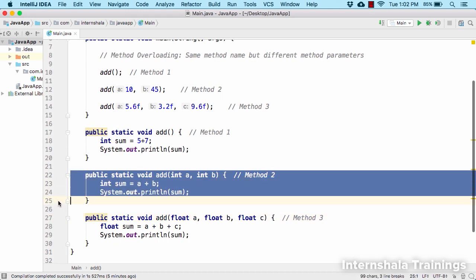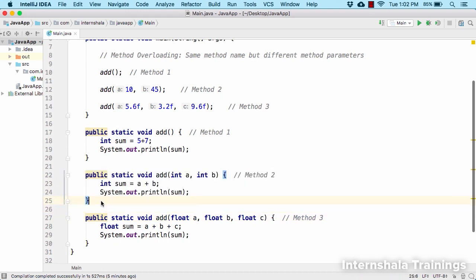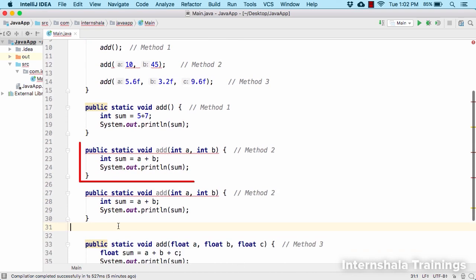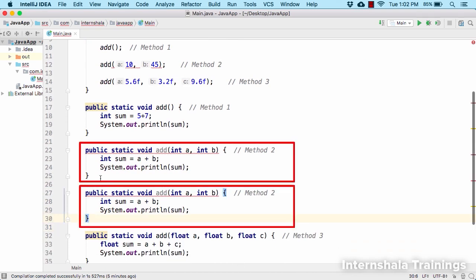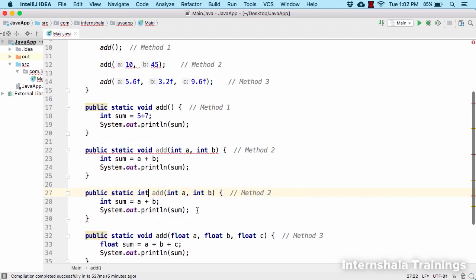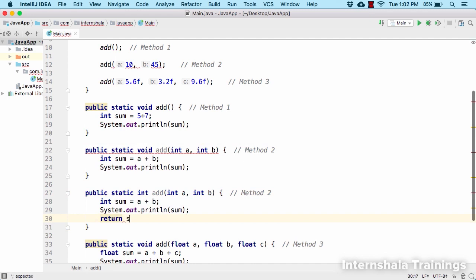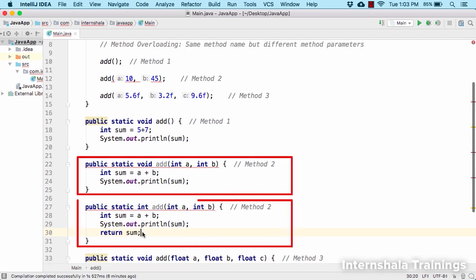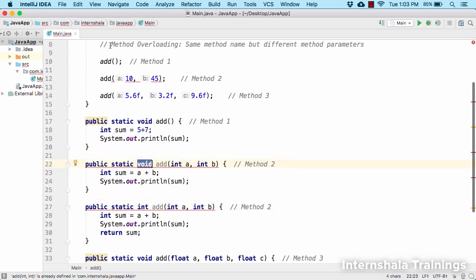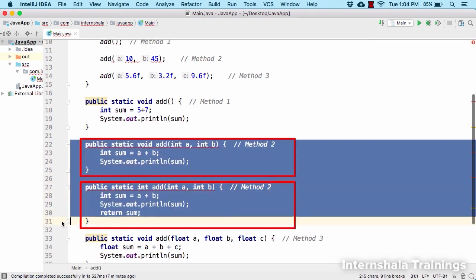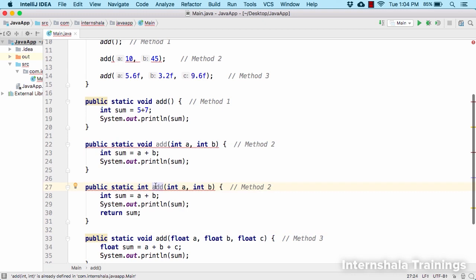Let us copy this method2 and paste it right below it. Now this time if you notice, these two methods are exactly the same. What if I change the return type from void to int? And let us return the sum here. Now in both the methods we have one thing different, that is just the return type. So under the concept of method overloading, if we change the return type, then these two methods won't come under the concept of method overloading. And even the compiler won't allow you to do it. The compiler simply complains that this method is already defined.